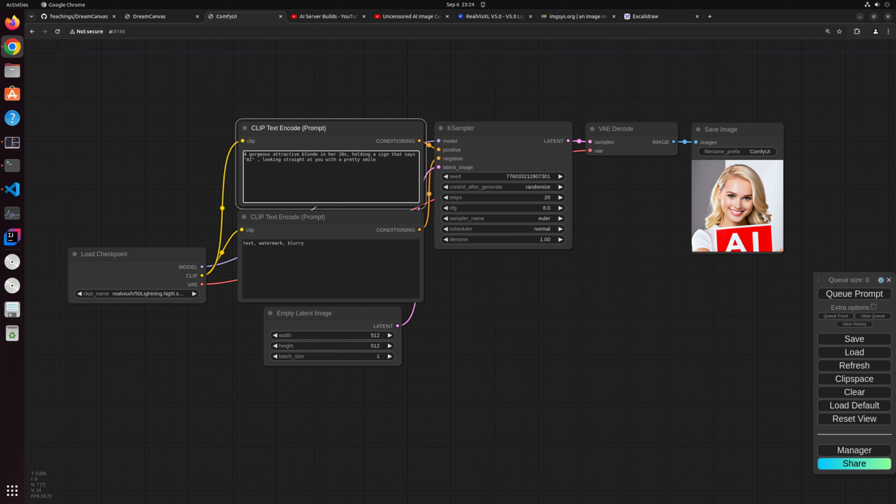So what happens is that AI interprets this text by breaking it down into smaller concepts, right? For example, it took the blonde over here, it took 20s over here, and it's kind of getting an idea of what you're thinking about. And then it is taking these smaller concepts, a sign, AI, looking straight at you, and a pretty smile and all that. So it is breaking it down, combining these ideas into a whole picture, and then it is generating a brand new image that matches your description.